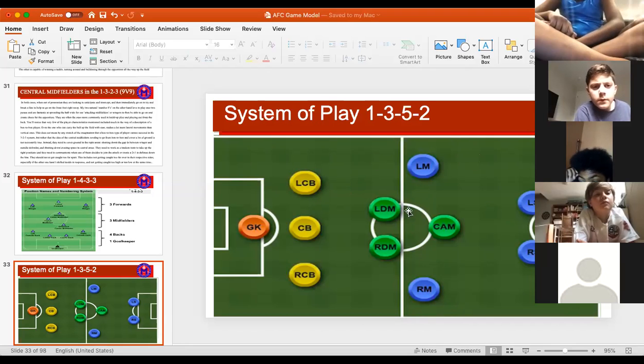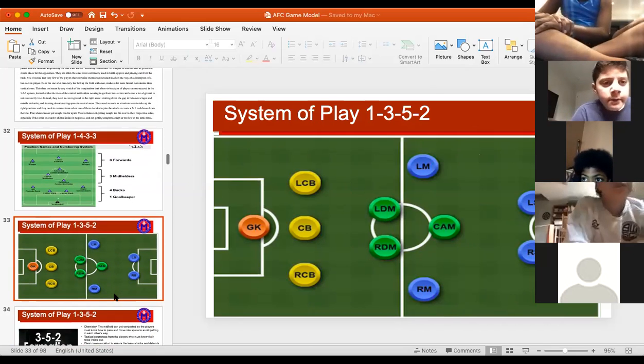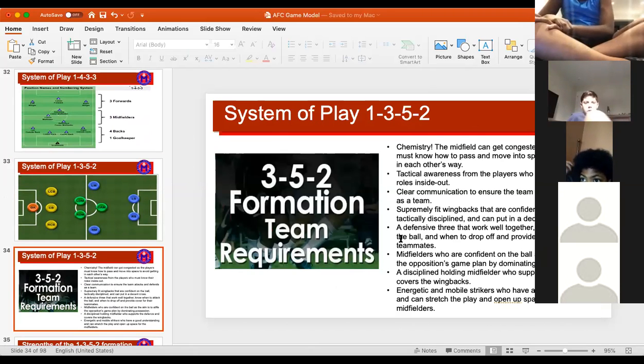We've got 3 center midfielders, and then we've got 2 wing midfielders. So you see these guys, they're going to be going back and forth, back and forth, back and forth. And the 3 guys play the central area. These 3 guys, central area, and the 2 guys score goals. So when you play in that formation, the 3-5-2 formation, all right? In the 3-5-2 formation, these are the requirements.